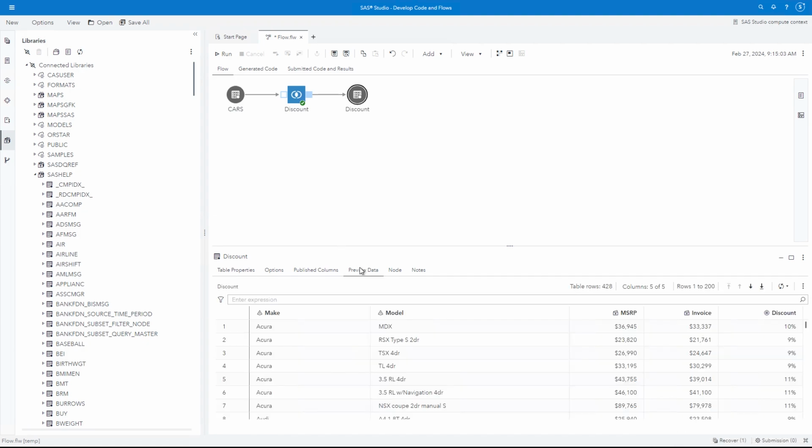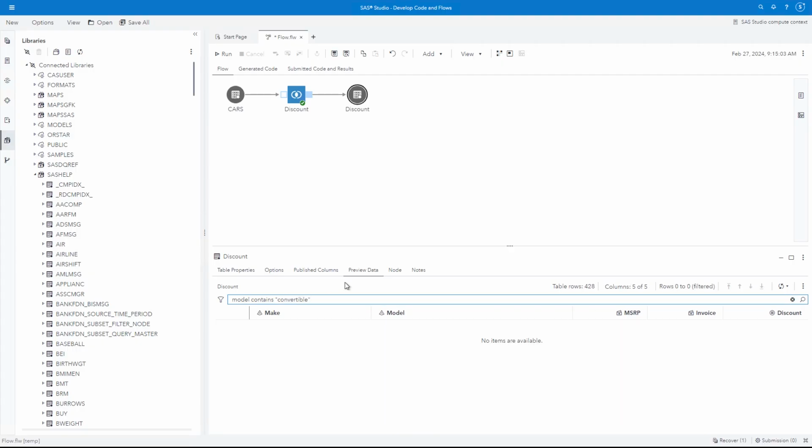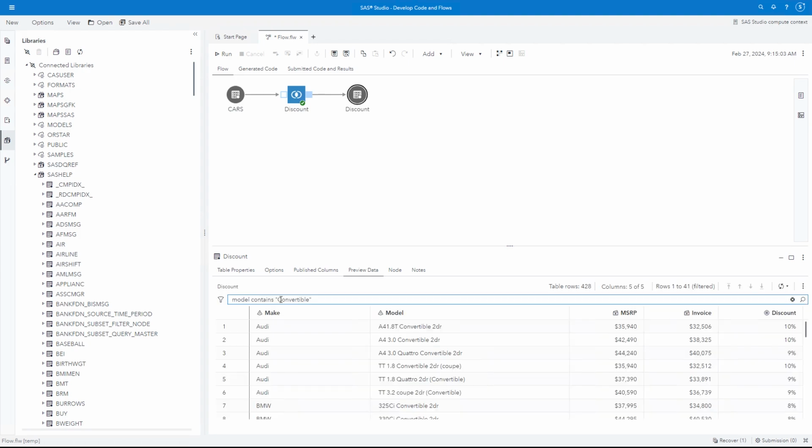A new column has been added to the output table of Discount. The first value is 10%. Use the filter in the table viewer to search for values where model contains lowercase convertible. Simply enter model contains open quote, lowercase convertible, close quote, and press enter. No rows are filtered. Change lowercase convertible to proper case Convertible and press enter.